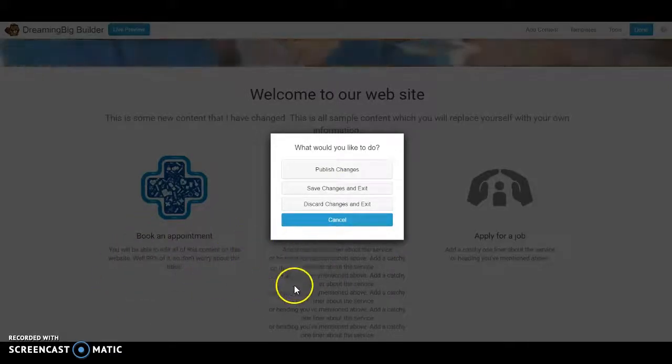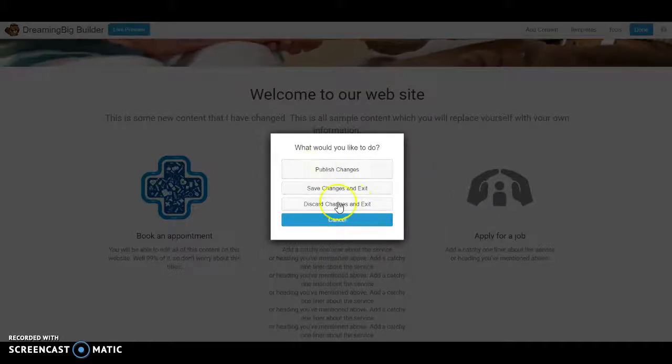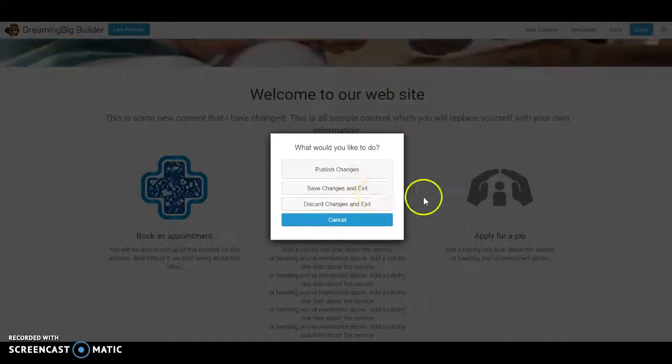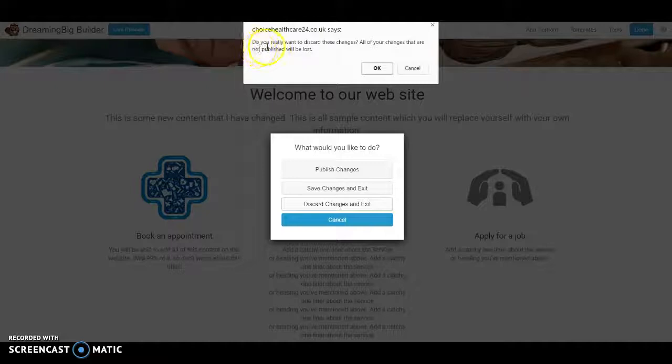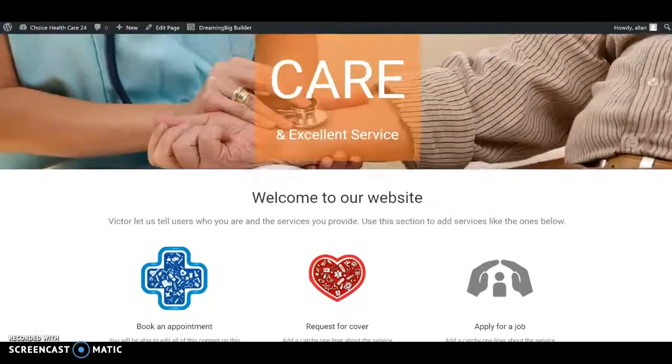So it might be that you're still working in progress, and let's say you're working on new prices and you want to publish those prices on a later date, you can do that. Anything that you haven't published, no one will see. So I'm going to discard the changes, and it asks me, do you really want to discard these changes, or your changes that are not published will be lost? I'm going to hit OK, and it takes us all the way back.